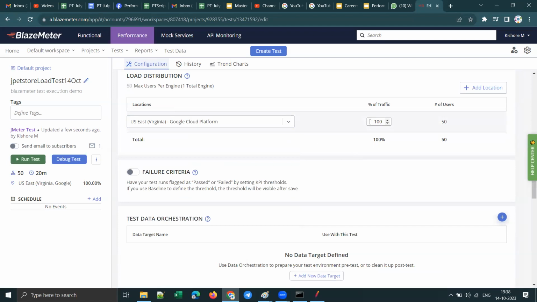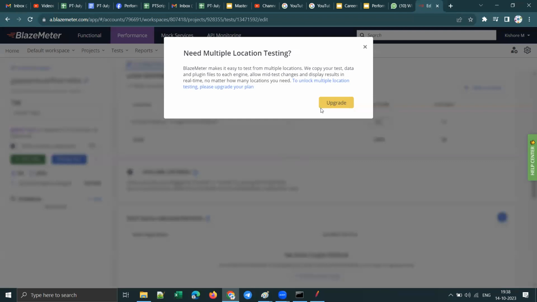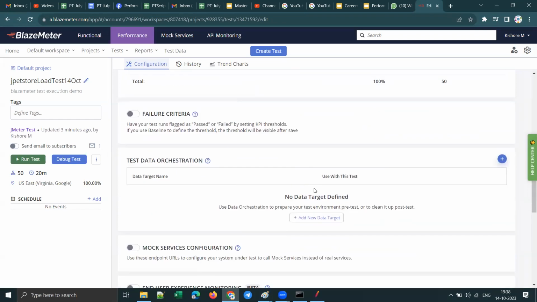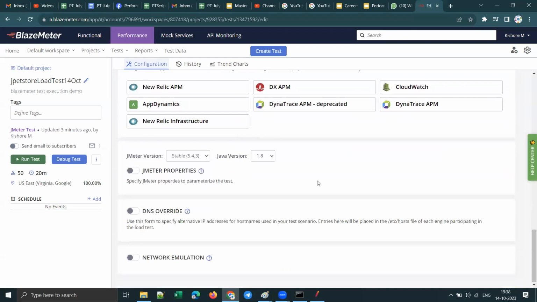Clear, guys? Now suppose you want to generate 50% of the load from one location and 50% from another location. Click on add location, but we need to upgrade, obviously. If you want to do testing from multiple locations, we need to upgrade. That is not possible with the free version. You need to upgrade and then select the region. You will get one more drop down like this, and select the location and the percentage of traffic. For now, I'm going ahead with a single location.